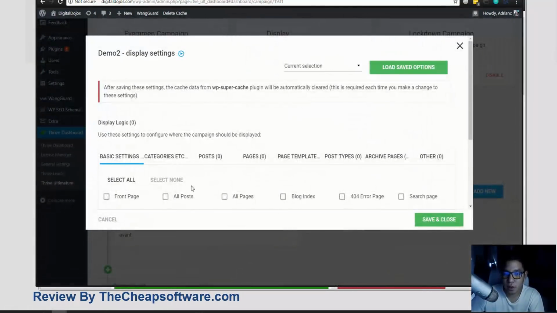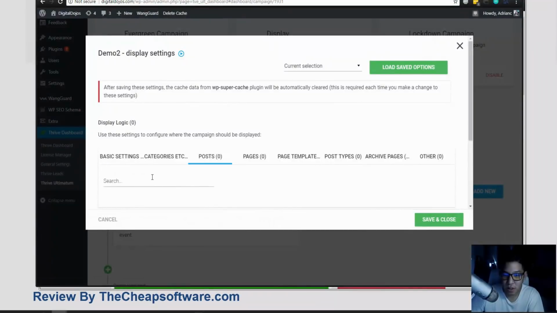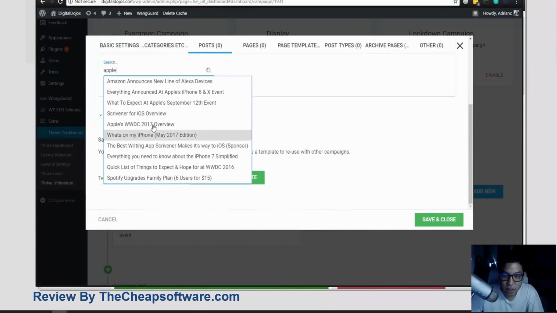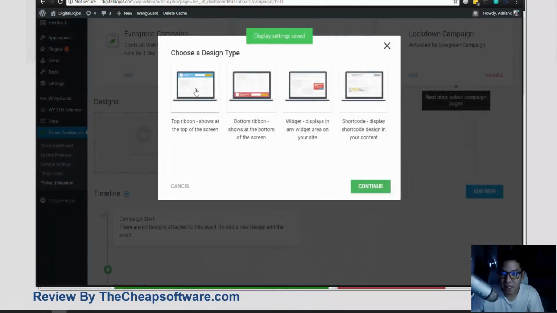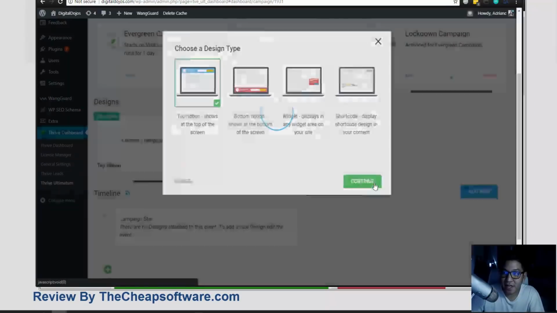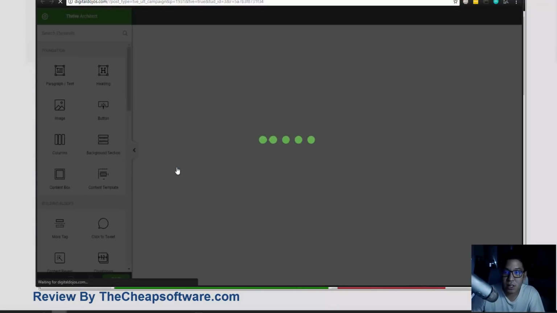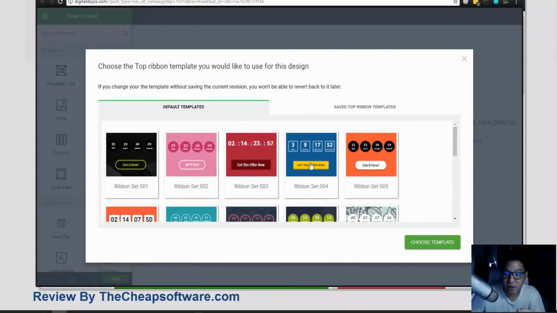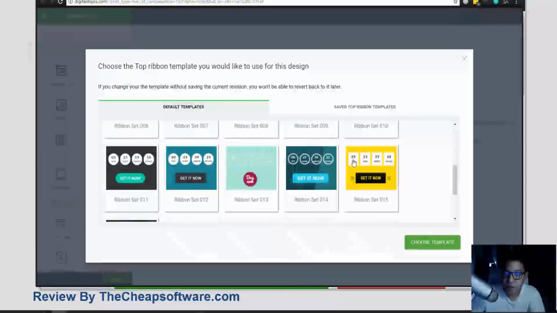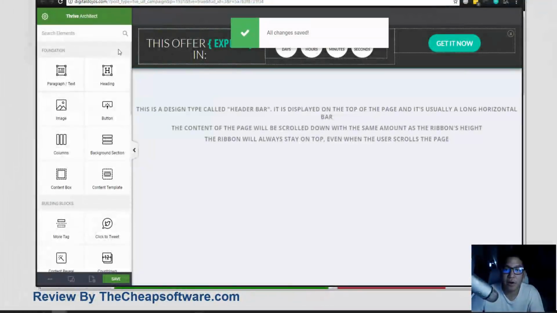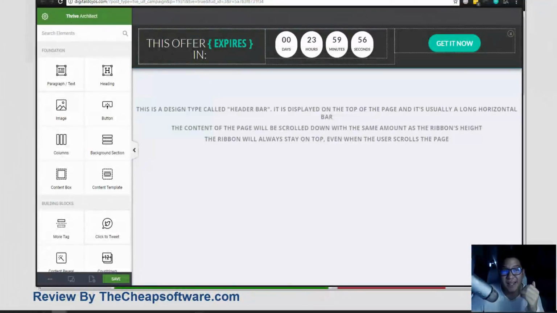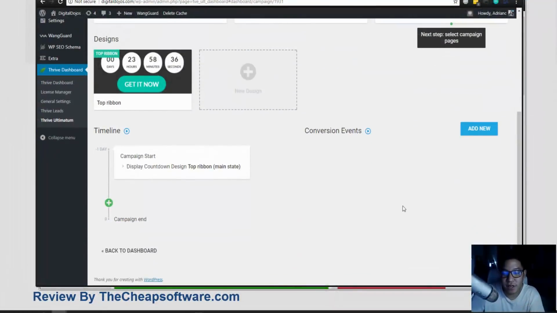So again, you would say whatever post you want it to show on. So I can have it show on another post here. I can just pick a post, save it, and again add a design. I can say top ribbon. But the idea here is that once they click on that promotion page, that's when that specific user's timer starts. And this is really effective because it doesn't make it seem like the offer isn't really expiring. Most people will see a thing like that and think, oh, of course, it just says that for everyone. But in this case, it really does apply to each and every user.